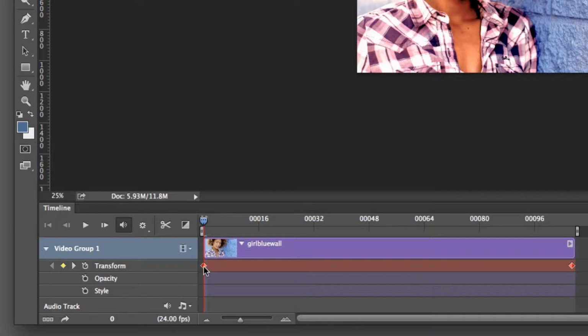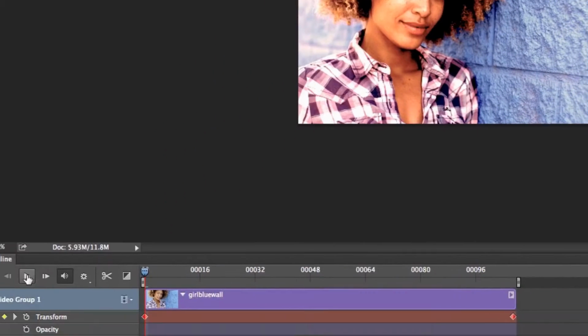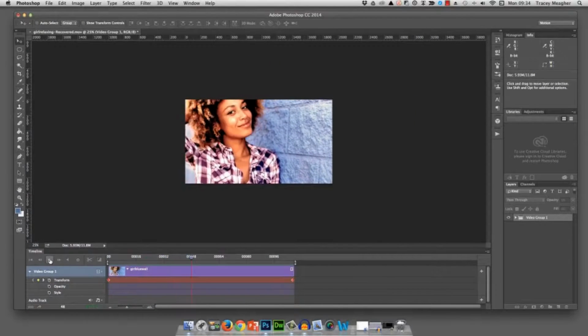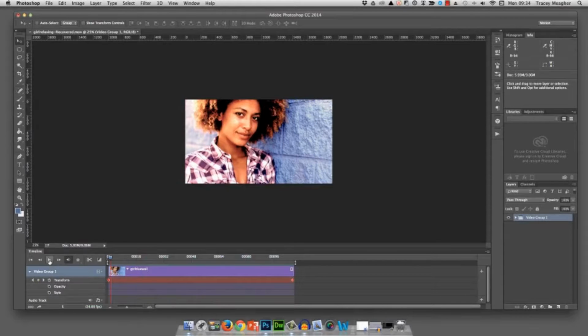You can see that keyframes have been automatically added here on the transform option, and you can see that the clip has zoomed in automatically. So let's look at that. Okay, so it pans and it zooms, but it's very subtle. What if you want more control?